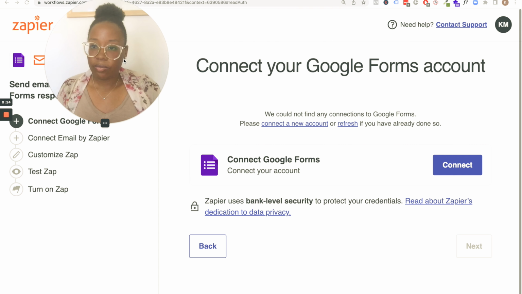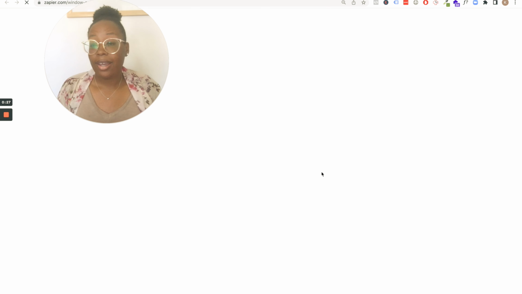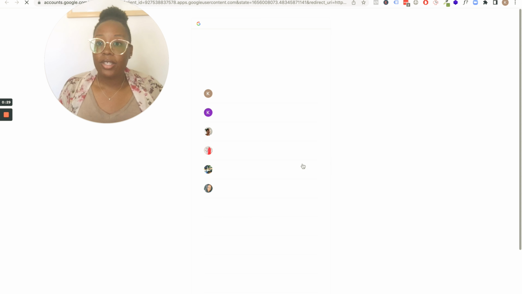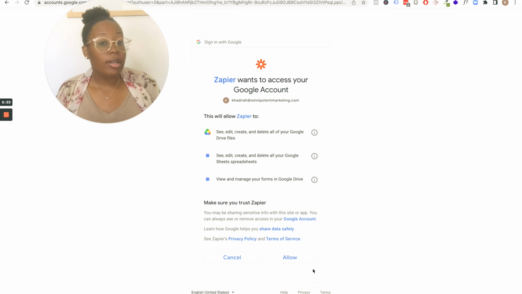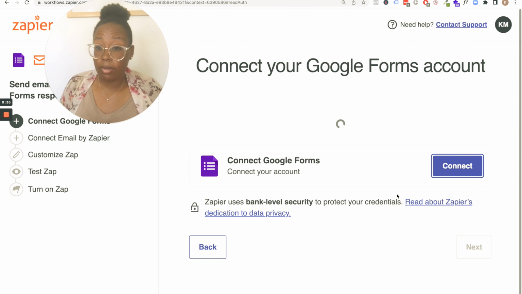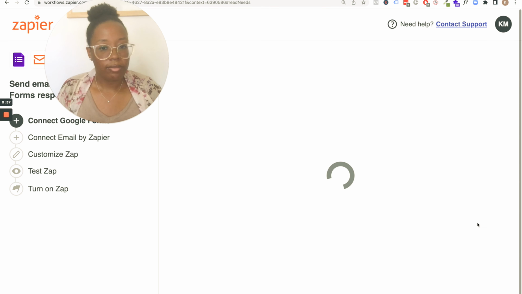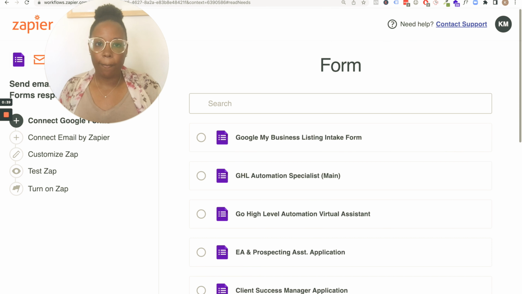First thing you've got to do, you've got to connect to your Google Forms account. This means you have to sign into one of your Gmail accounts that you have. It can be a regular Gmail and it can be a business one. So either one will work. You want to click next.